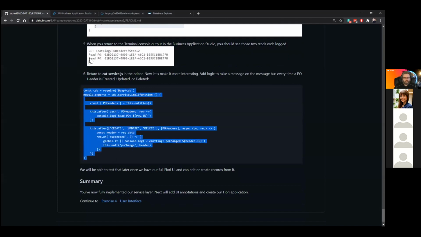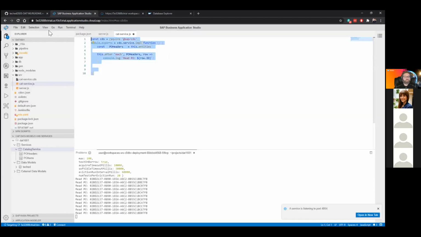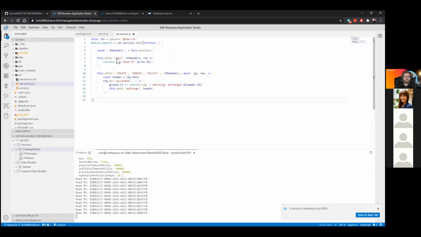I'm going to replace this whole logic here. Because what am I going to do? I'm going to leave this in here for now, this after each, but I'm going to add another exit handler after any create, update, or delete operation on PO headers. Then I'm going to want to run this logic. So you're seeing I can chain multiple actions together. I can chain multiple entities together here.